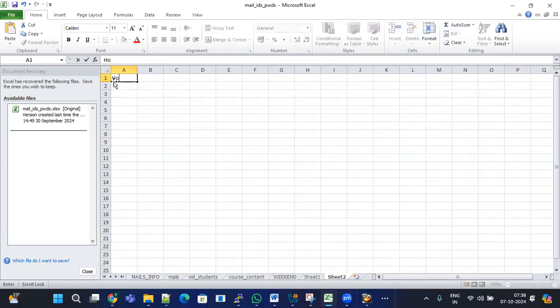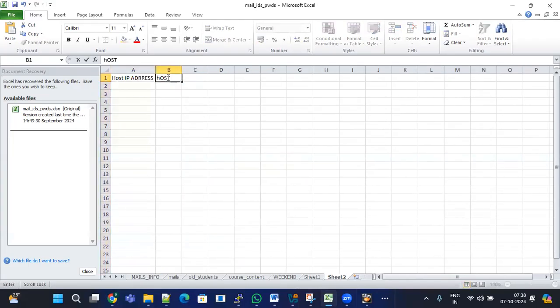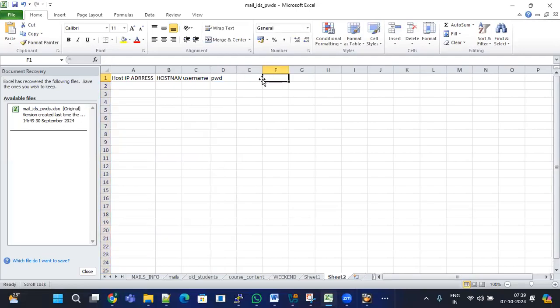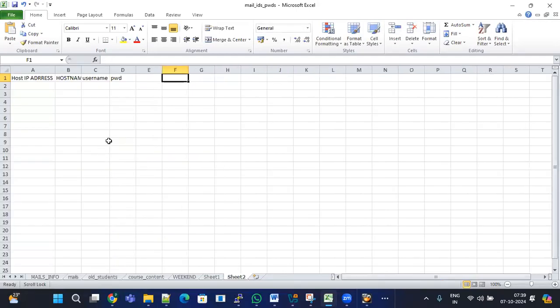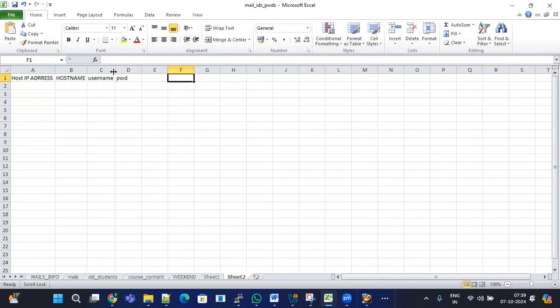So what is the host IP address? What is the host name? What is the username? What is the password? All these details they keep in one Excel sheet and share with you for all database servers. Because if you join as a DBA, a database administrator, you need all the database server details to log in to the databases. So what is the IP address?